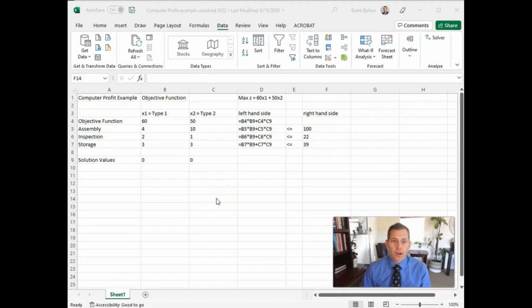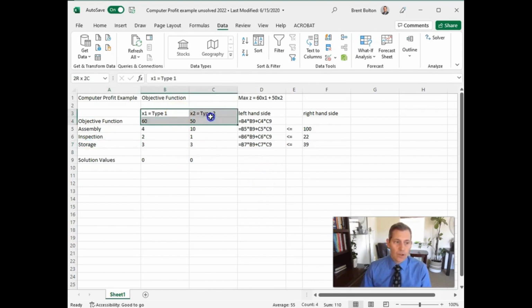Okay, for computer profit, our example that we're going to go through together, you can see I have already typed in all of our different inputs into Microsoft Excel using the same methodology that we used for the last example. The only difference this time is that now there are 3 constraints. So we have assembly, inspection, and storage. So there's 3 different constraints, but we will input them almost exactly the same way into Solver that we did our last example. So your X1 is your type 1 computer, your X2 is your type 2 computer.